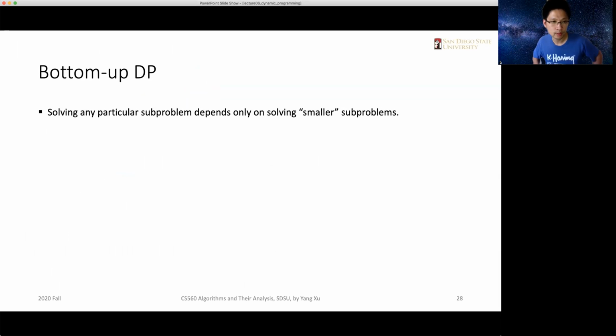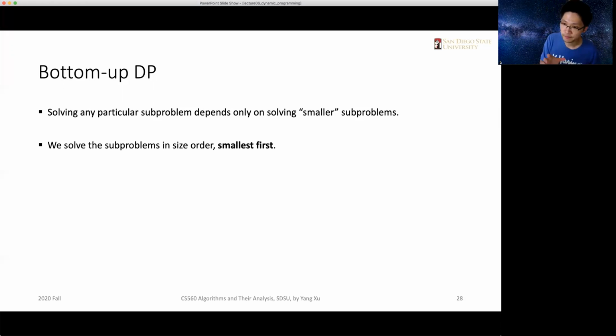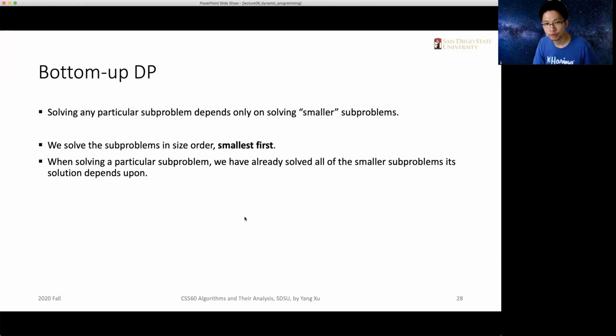It's based on the observation that a particular subproblem depends only on smaller subproblems. So we should solve the subproblems in size order, the smallest first. After the smallest is solved, then we solve the bigger ones, and we don't need to solve the smaller ones again. We just refer to the results. When we solve a particular subproblem, we should have already solved all the subproblems that it depends on.